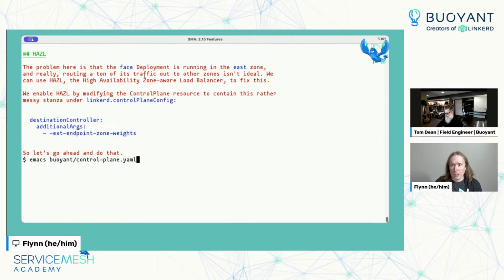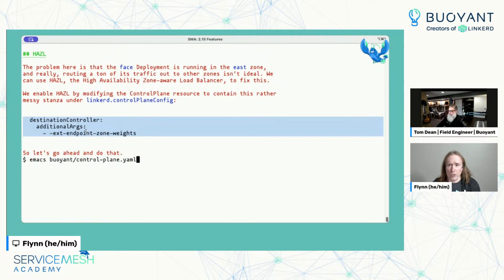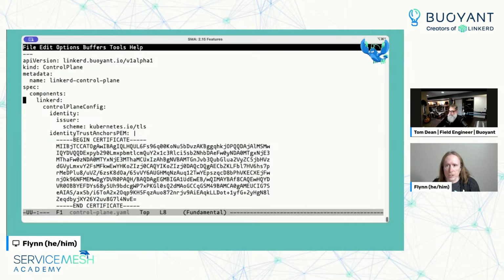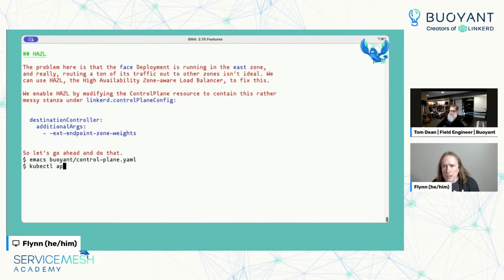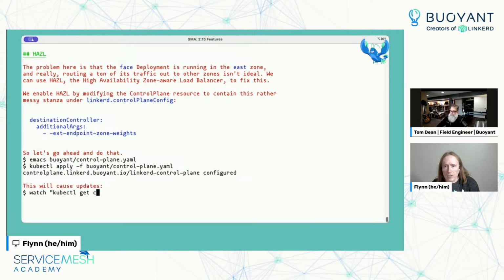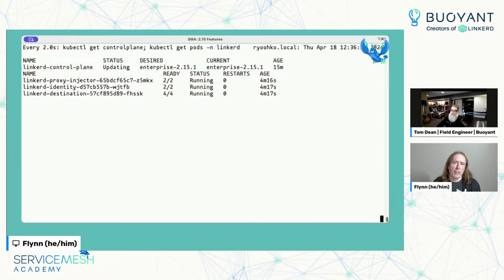So we will enable HAZL by the same trick that we just did, where we are going to go through and edit the control plane resource. The stanza we have to put in is a little messy, so I just copied and pasted it rather than trying to remember. And you'll note it says under linkerd.controlplaneconfig, so we can just stick it in up here and make sure that all the indentation is correct, because YAML is so much fun. Write that out. And now we get to watch it update again.